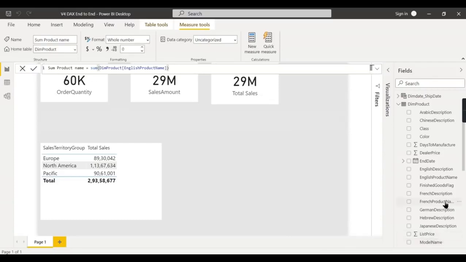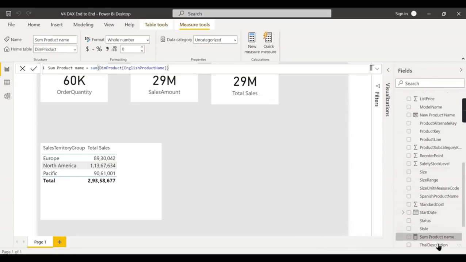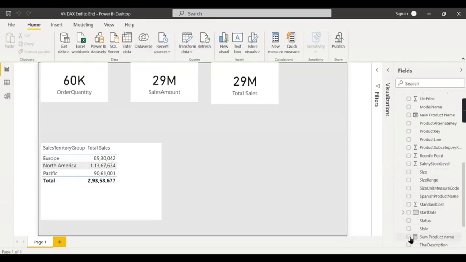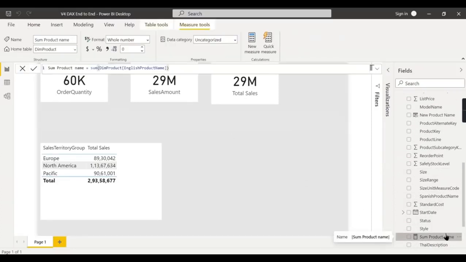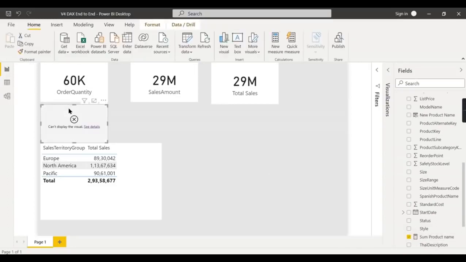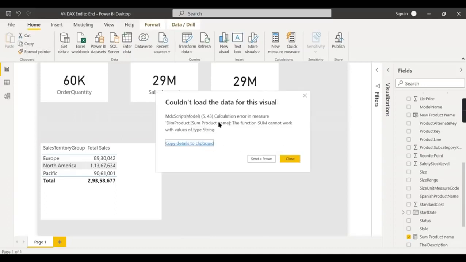Now you can see a new measure created here, that is some product name. What will happen, there is no error while creating, but as soon as I drag and drop this measure here, it throws me some error. What does it throw? Calculation error in measure dim product sum product name. The function sum cannot work with values of type string. So here it only gives you the actual error message.